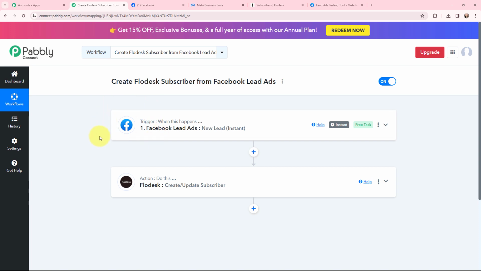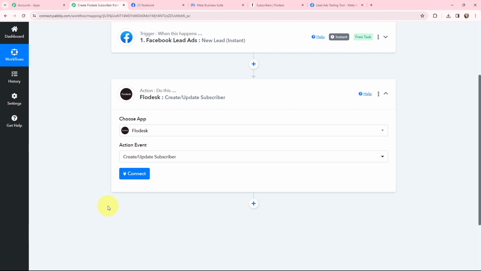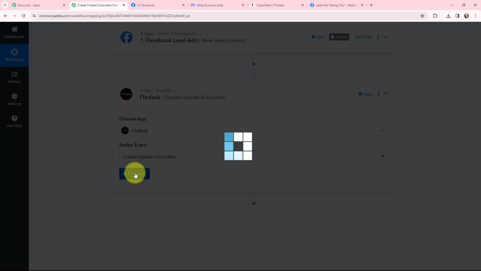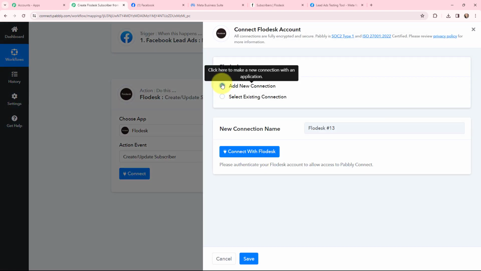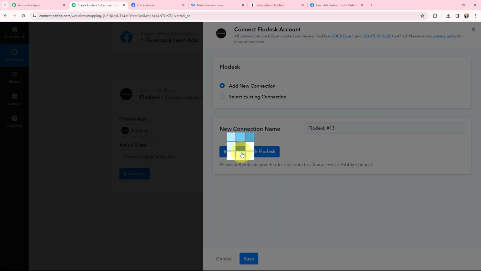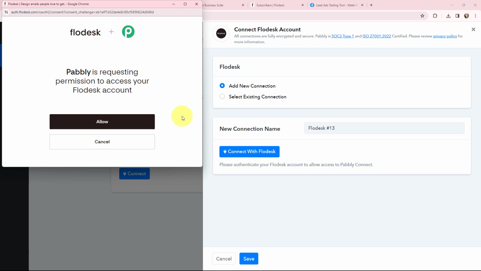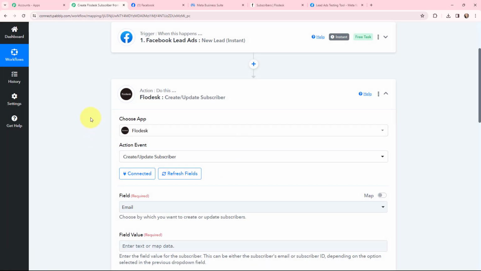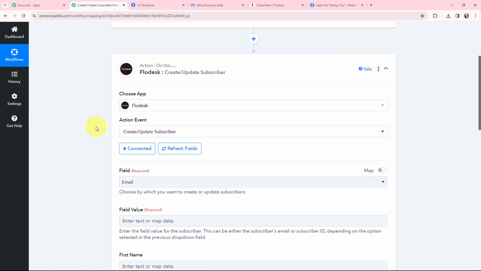So as I've captured the lead over here in Pabbly Connect, now I want to create a subscriber in Flodesk. So in order to do that, I need to establish a connection between Flodesk and Pabbly Connect. So here I'm going to click on connect. And now to add a new connection, I'm simply going to click on connect with Flodesk. I've already opened Flodesk in one of the tabs. So here I'm going to click on allow, as this is a secure access. And the authorization was successful. So over here you can see that Flodesk and Pabbly Connect are connected.